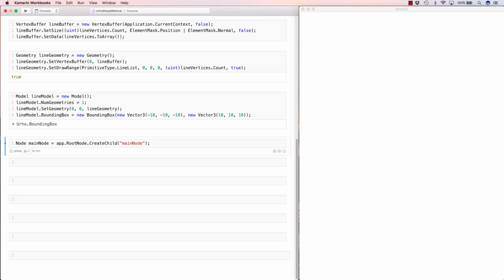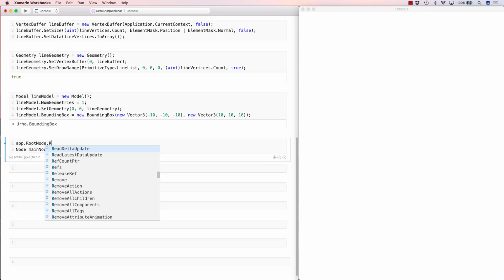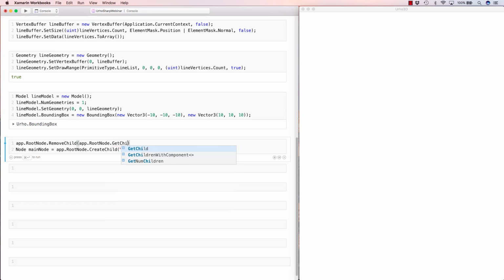That code looks fairly innocent, but it has a problem. In a workbook, code cells can be re-executed, and if this one is re-executed, it will add another node to root node. For this reason, in a workbook, any code that adds a node should be preceded in the same code block with code that removes the node. Fortunately, if a node named main node does not exist, GetChild returns null, and RemoveChild just ignores a null argument.